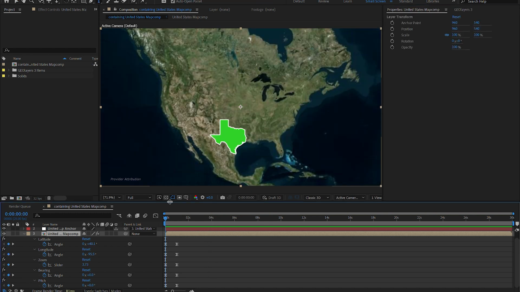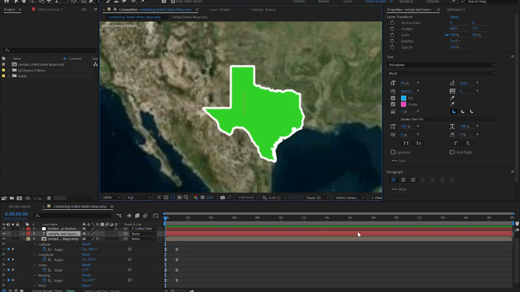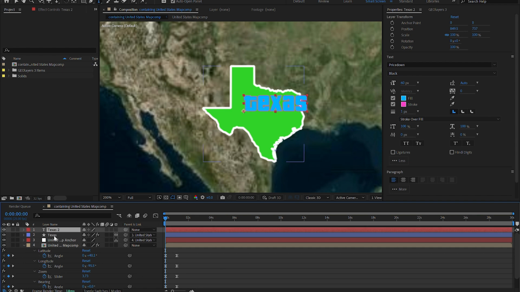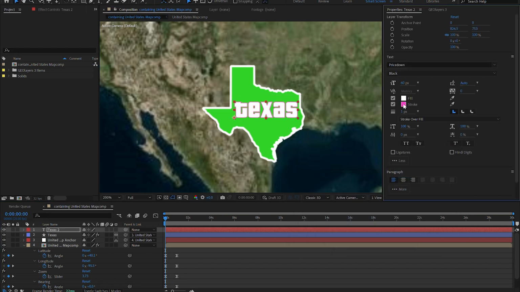Let's say I also want to add a text right here. I go to the top, zoom in a little bit, and type Texas. Make sure that this is above the shape layer right here, because I want the text to be above it. Now I customize it the way I want.